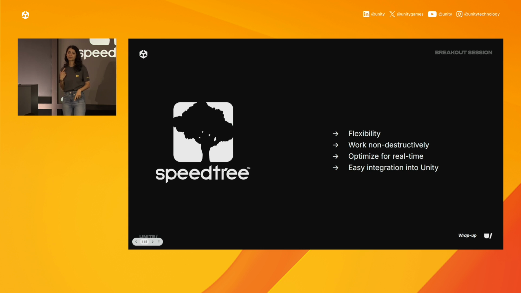You can use the export presets, and the wind and the LODs are all going to work out of the box. And it's the SpeedTree team, we're always pushing further into integrating SpeedTree even deeper into Unity. So we're excited for the things to come.